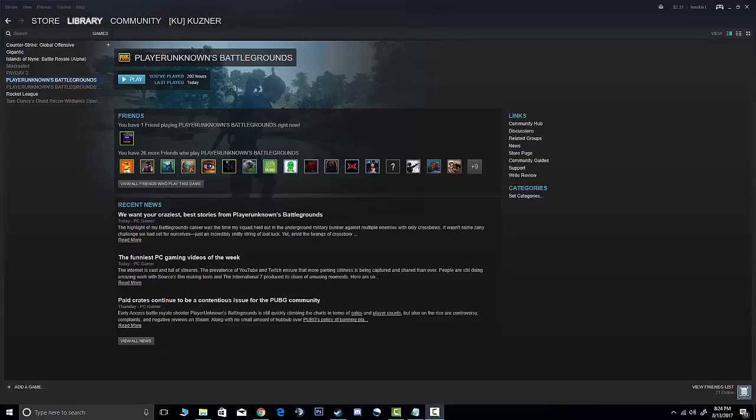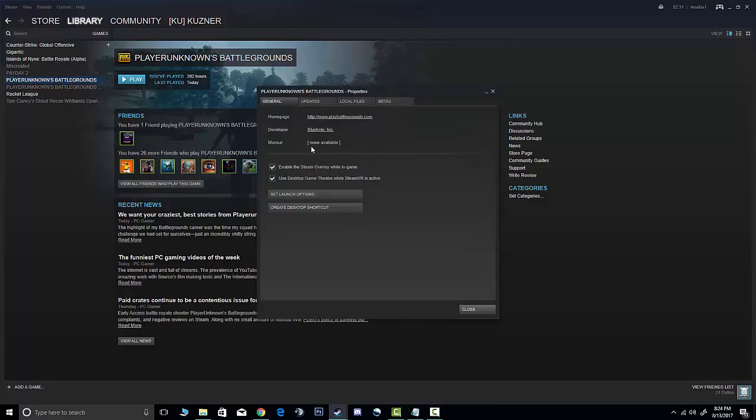So to do this, you come over to your game library, you find Battlegrounds, wherever it is. You want to right click on Battlegrounds, go down to Properties. From here, we're on the General tab, you see Set Launch Options, click it, and this is where you can type in your strings. So now I will have some strings pop up as I talk about them.